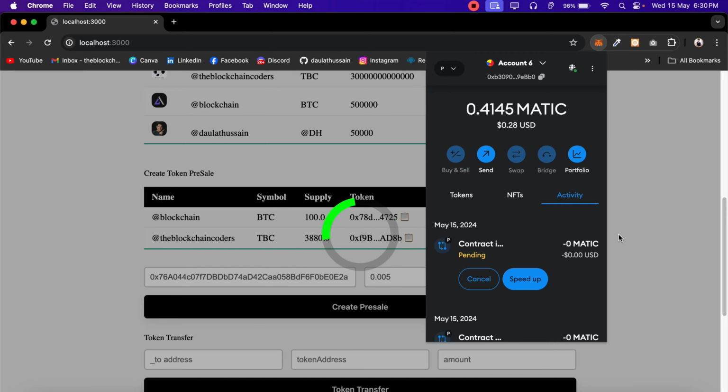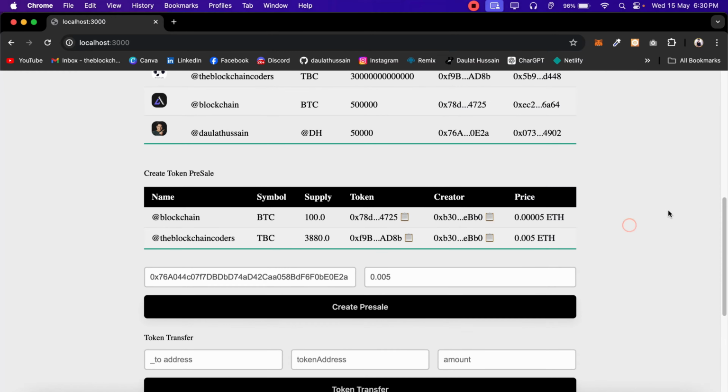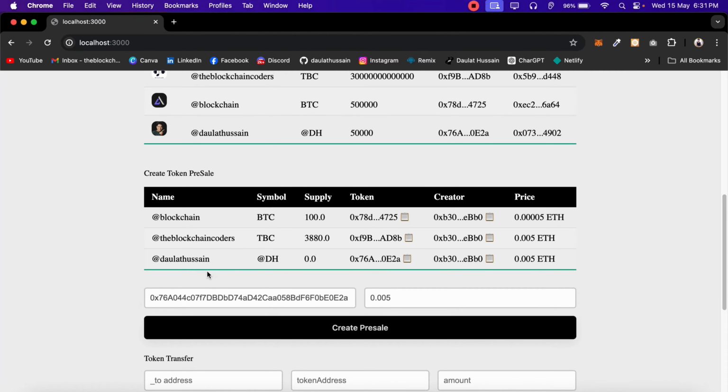The transaction is in the pending state, and currently it's loading. And here the transaction is completed successfully. It will reload, and here you will find the data reflected. So this is the token which we have listed for pre-sale. This is the symbol. So right now the supply is 0. You can see the token address, creator, and here we have the price.